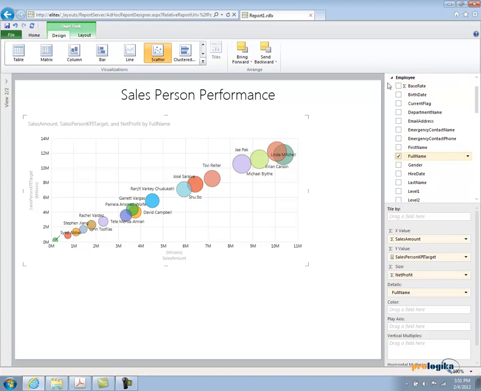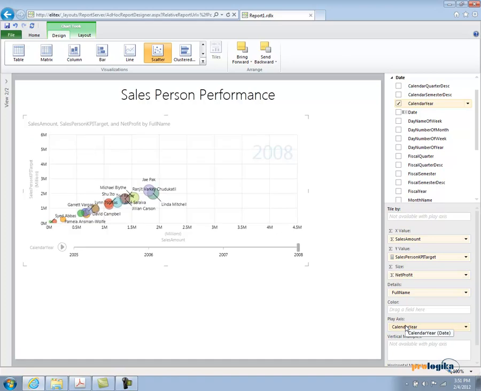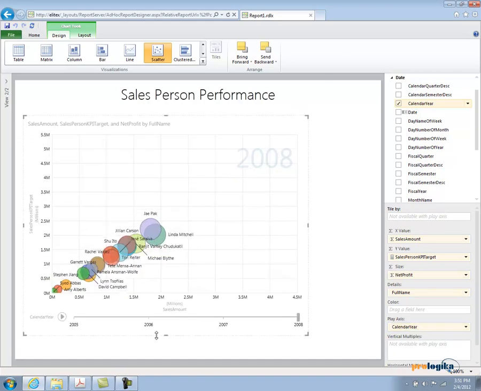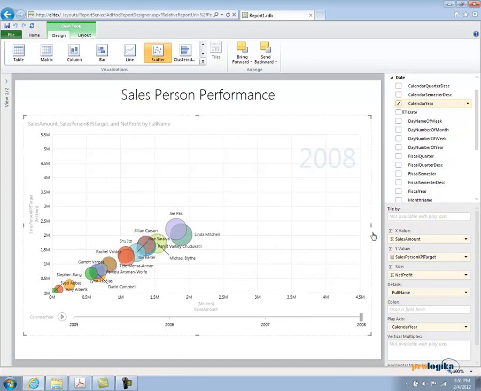And finally, to make this interactive, I'm going to go to the date dimension, and I'm going to add the calendar year to the play axis. So essentially, I'll be able to play this visualization in time and see how the salesperson performance changes over the years. That's it. So now we can have fun with data.